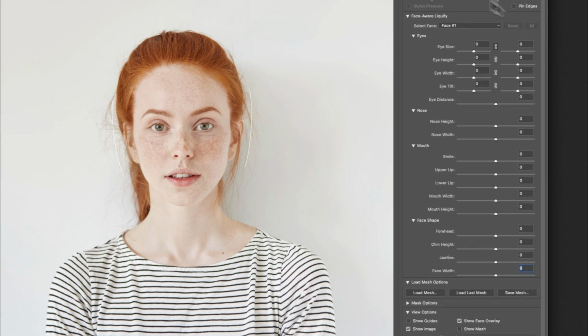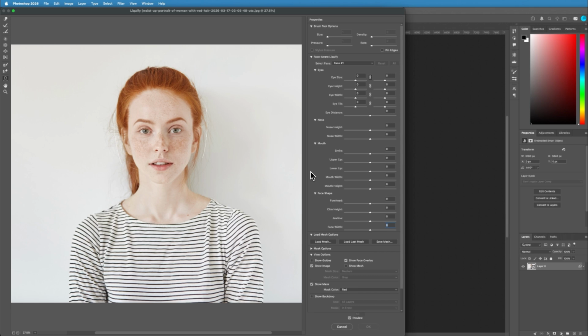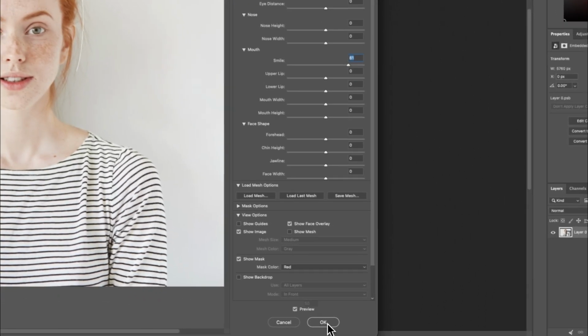I encourage you to go through all of these settings and tweak it exactly how you want to. It's completely up to you how you want your end result to be. For the case of this tutorial, I'm just going to tweak up the smile a little bit. I don't want to make too many drastic changes. And then I'm just going to choose OK.